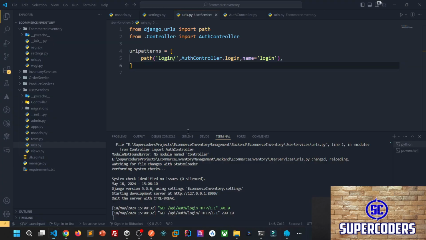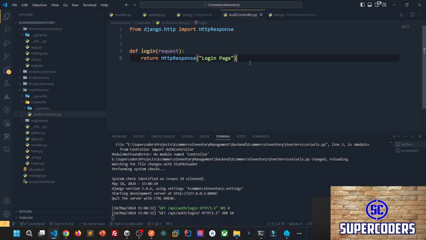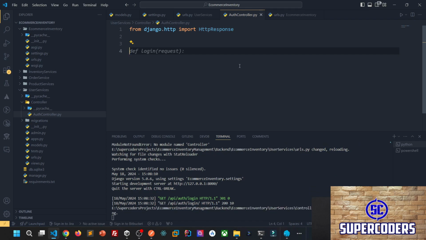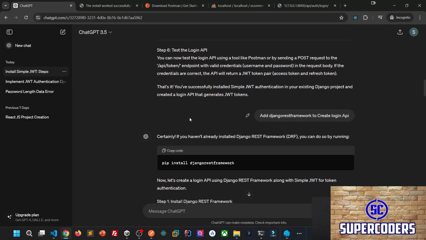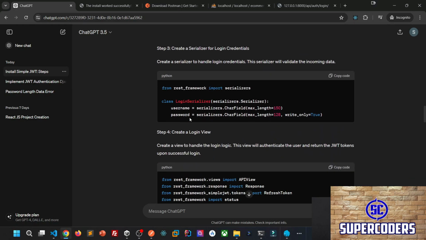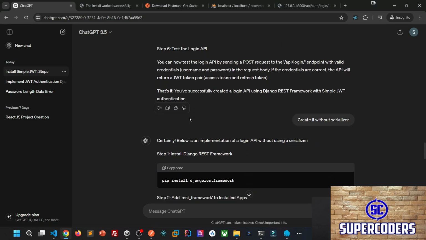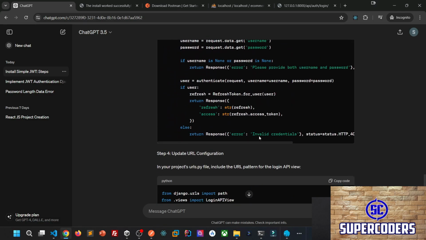Now after that, we need to implement other things. Right now, I'll just create a simple URL and a simple method which returns an HTML message or HTML page. But right now we are going to implement the API. Let me show how you can do this. Here it's showing an error because I removed the code. So I'm just going to copy this code from ChatGPT. If you see, it gave me the code without a serializer, which is better, I think.